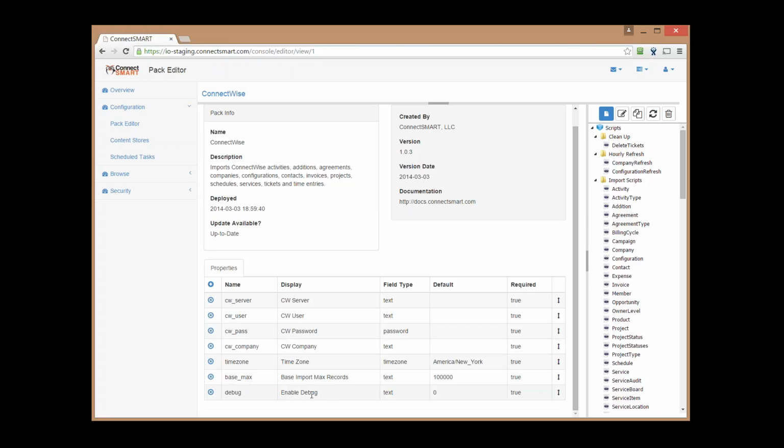The enable debug is really just about giving us a flag to turn on in case we need to provide some extra support. Once we turn that on, we get a whole bunch of extra output that lets us diagnose what's going on in your system as a whole.